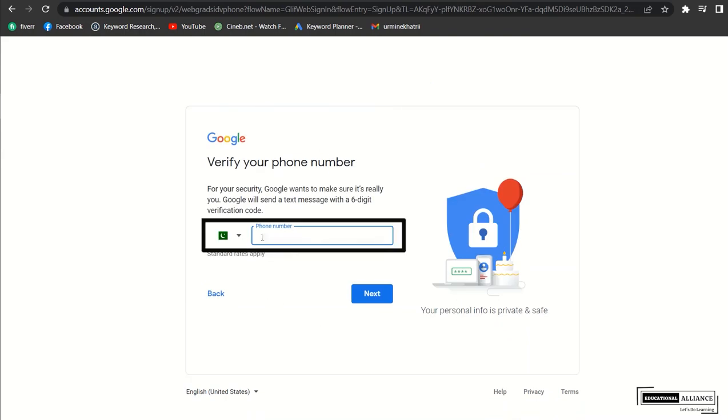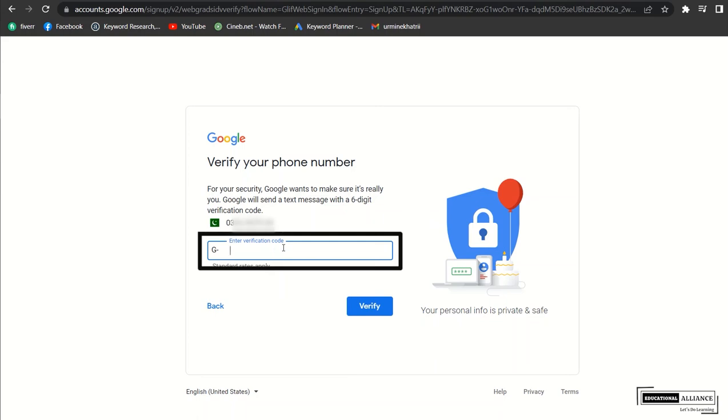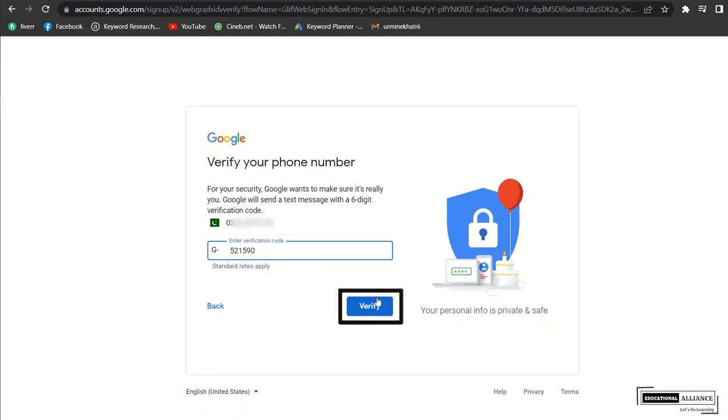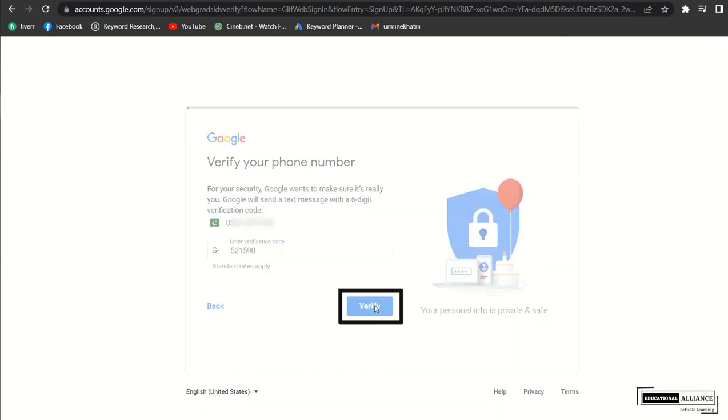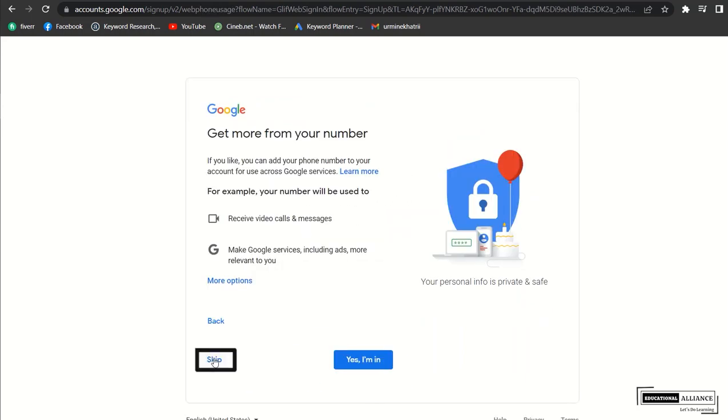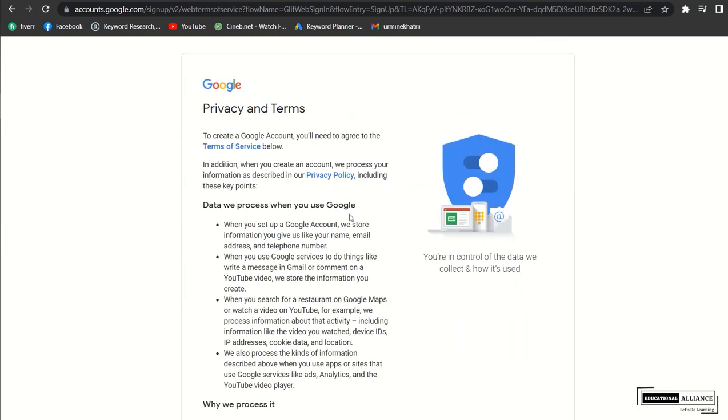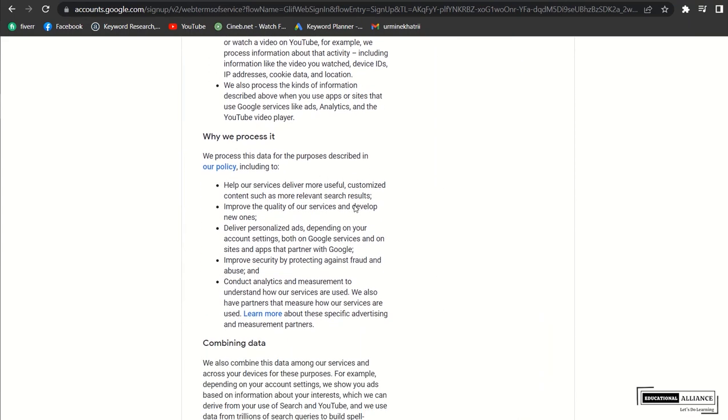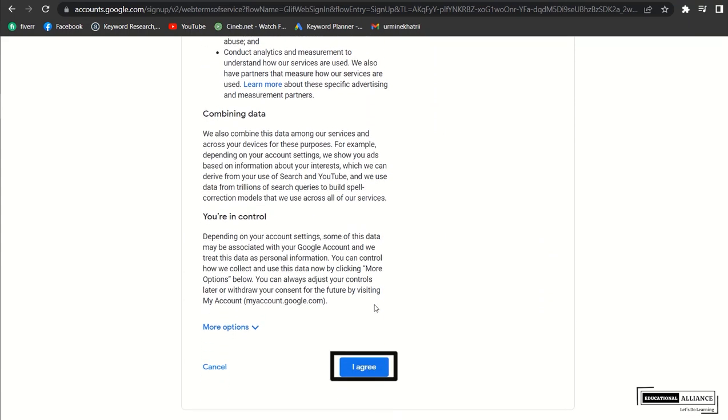Here you have to enter your mobile number which will be associated with this Gmail account, and then click the next button. You will receive an OTP at your mobile number, which you need to enter here to verify your mobile number with this Gmail. Click the next button and then skip the next section, and then you just have to scroll down to the bottom and click the I Agree button.